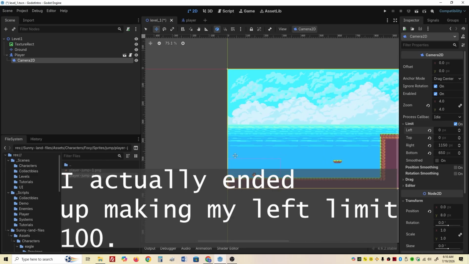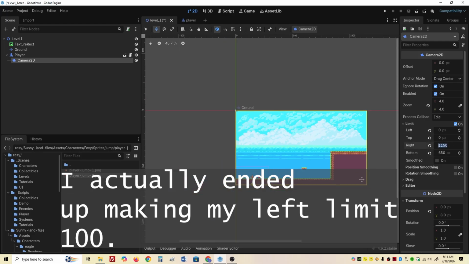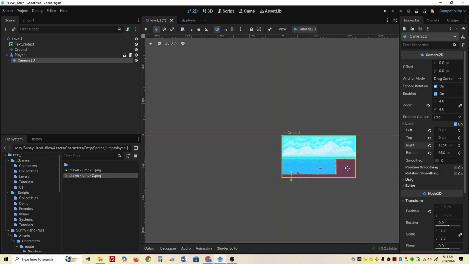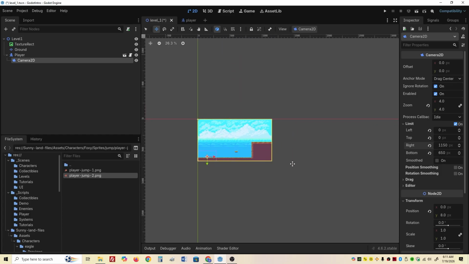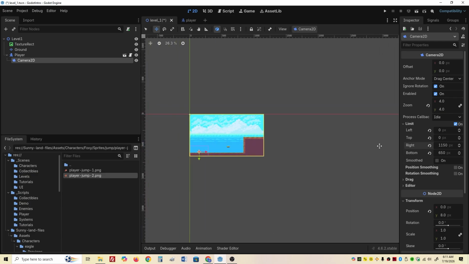If you look here, you have these yellow bounding boxes that appear. If I actually adjust the right to say 1250, you'll see that this bounding box actually increases. But I don't need to see any of the empty space, so I'm just going to leave it at 1150. Adjust it to the needs of your game. A good rule of thumb is just to check to see how far out your level goes, and then make the max of that.